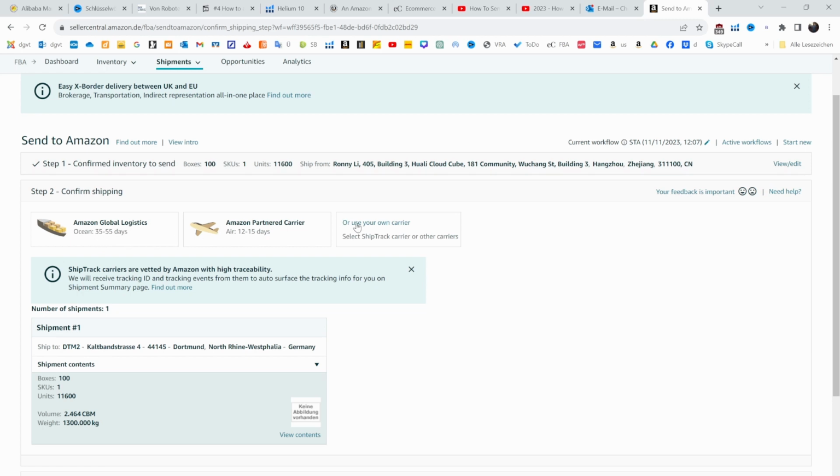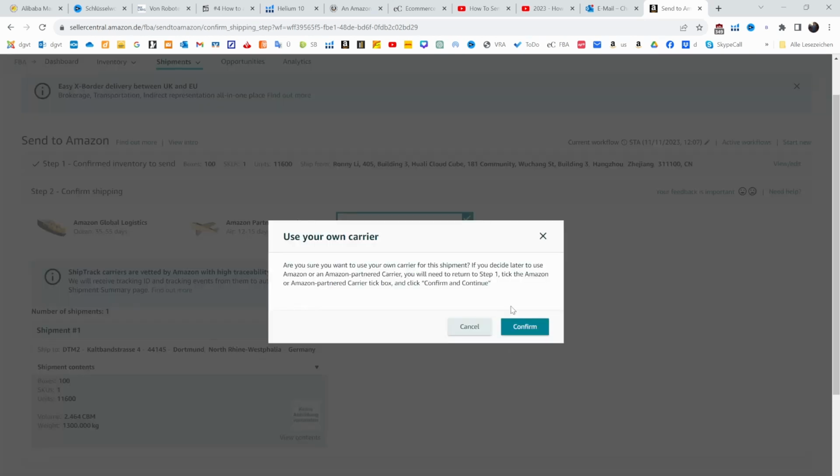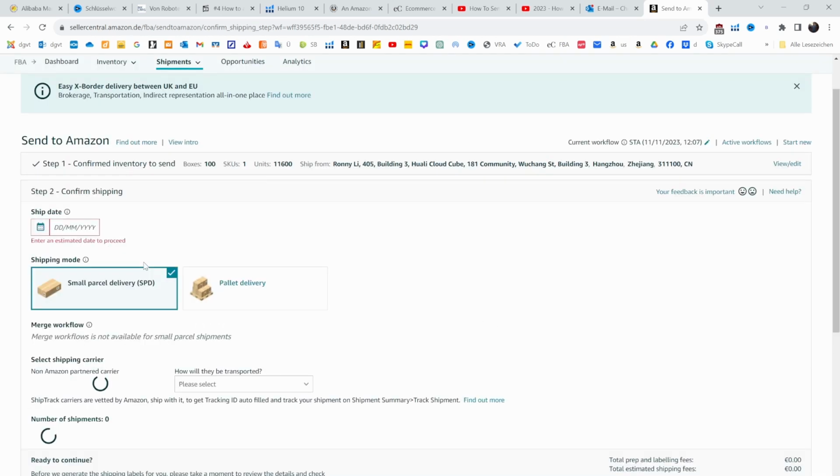And if you now click on or use your own carrier and confirm, then this is how you will see it after clicking on confirming the shipment earlier.